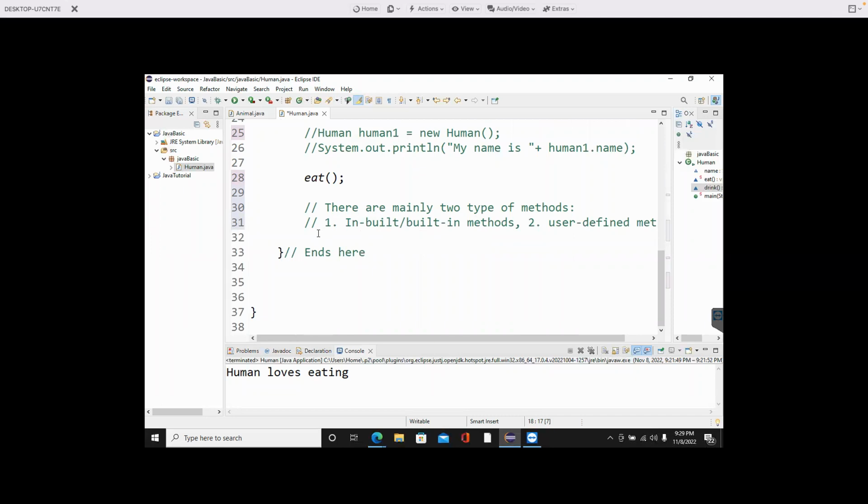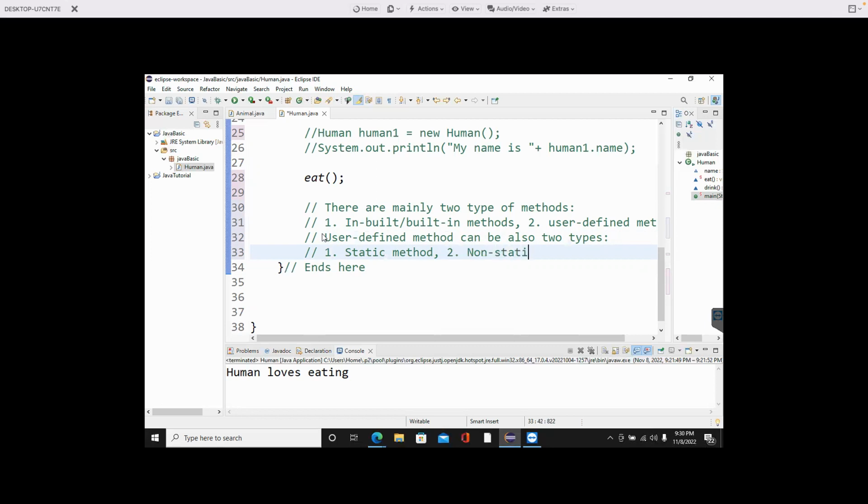User defined, we understand. Now look very carefully. A user defined method can also be of two types. One is static method. Another one is non-static method.